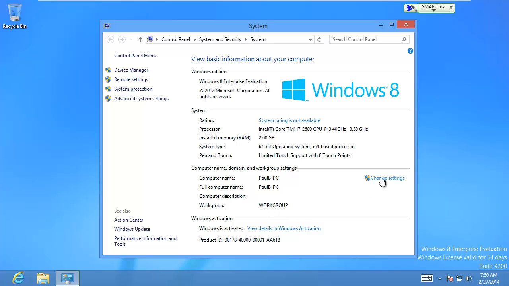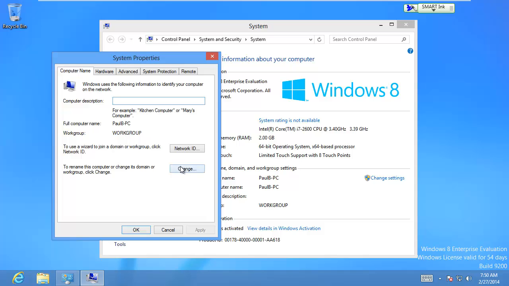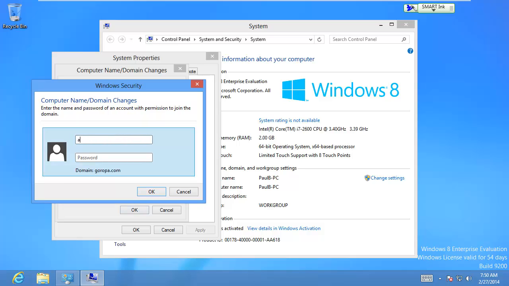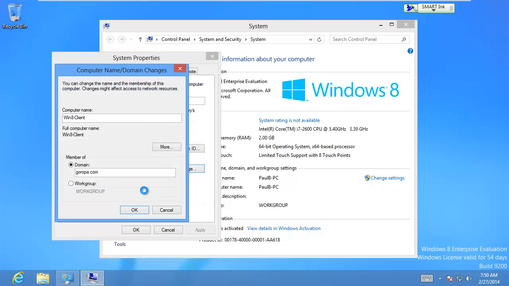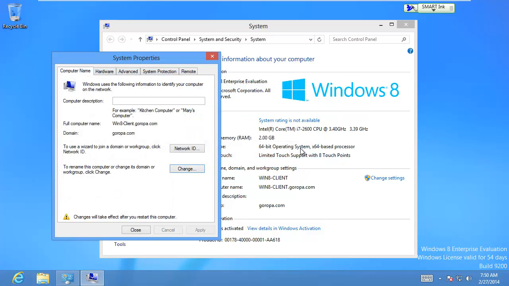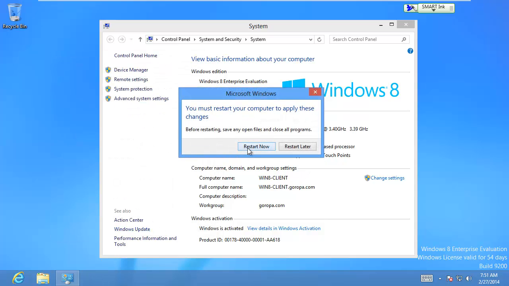I'm going to change the settings. And click Change again. I'll call it Win8-Client. And just like before, I'm changing the domain to garopa.com. Let me try that again. Okay, welcome to the Garopa domain. Click OK. It does want me to restart. Restart now.